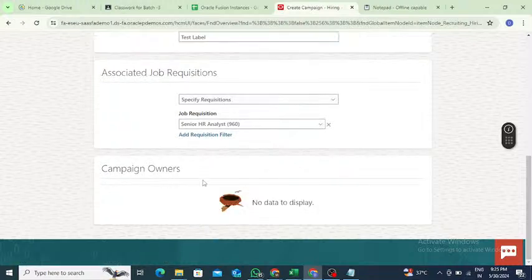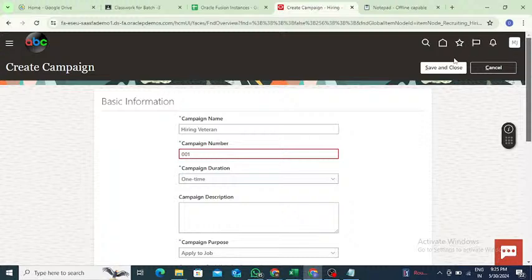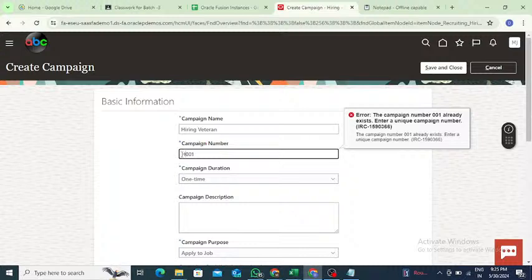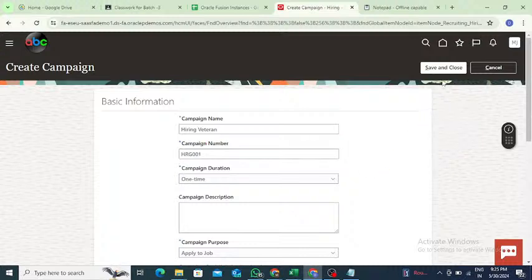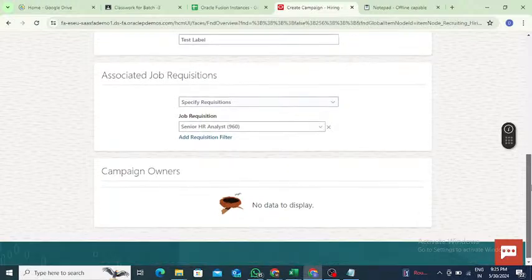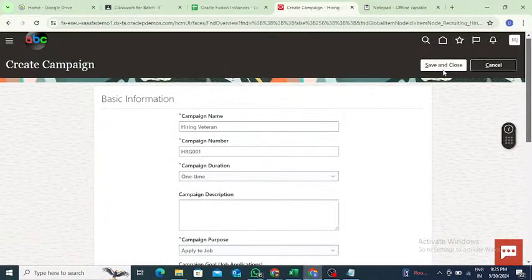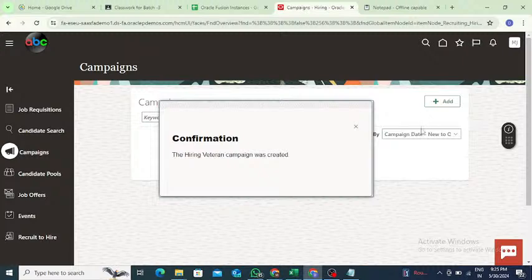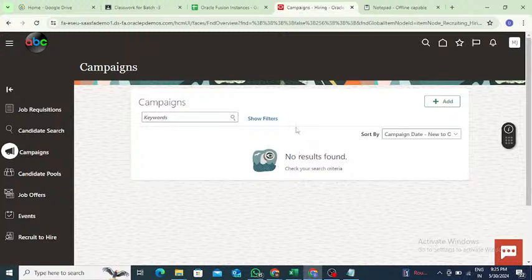It is by default showing, might be 001 is already there. That's why it is showing error. It will throw an error because the campaign owner name is not there. Okay. Campaign was created, but no one is owner. So this campaign will not be visible over here. But you can try it out with the recruiter login, like Mark Winterling or that Conrad recruiter.